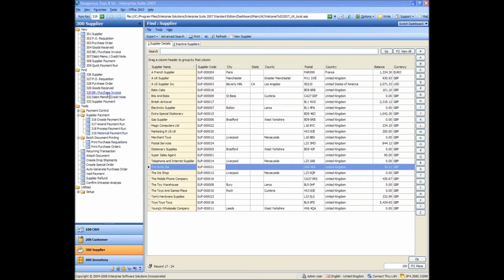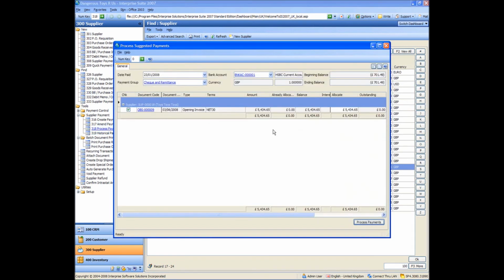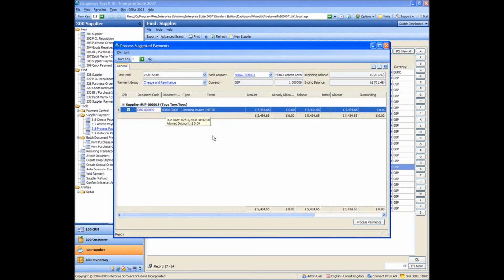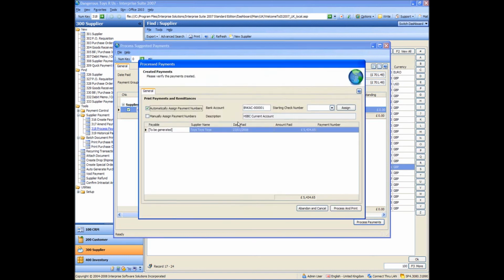Okay, so I now need to go and process my payment run for the other types. So I've got check and remittance in here for instance. So I've got my transaction there, so if I process payments on that, okay, it's going to say how do you want to assign the check number. I can either have it automatically assign check numbers, so I put the starting number in and then just click assign, or I can manually assign them where I actually key in the check number.